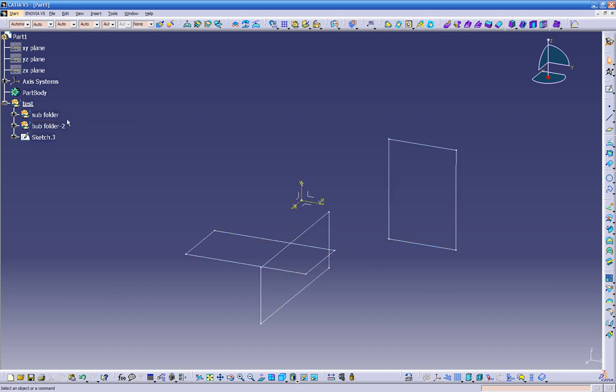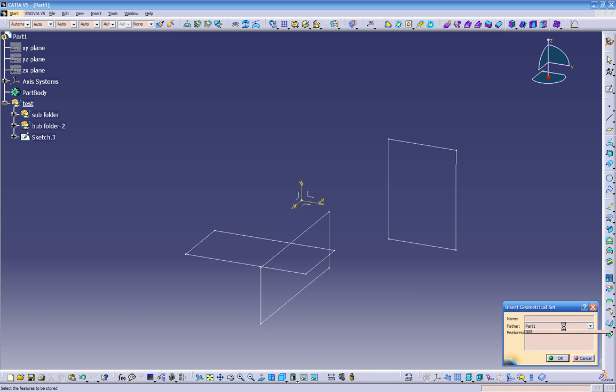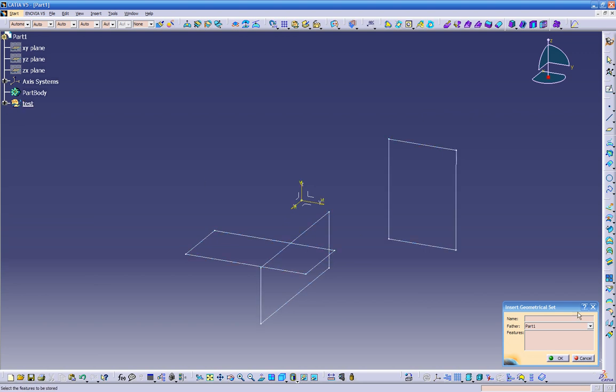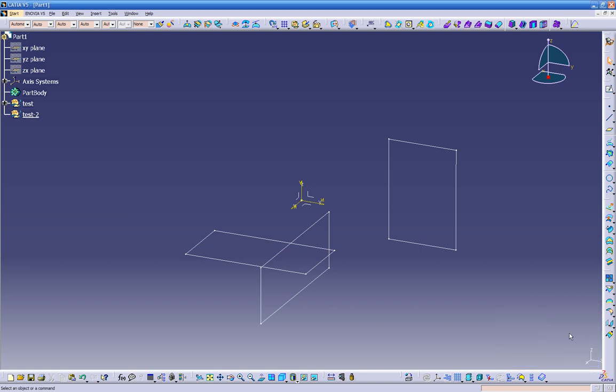So every time we work with shape design parts, we always have to make sure we insert a geometrical set, and it's going to ask us where we want to insert it. And then a main tree, which is the folder, which is the part down here, or if you want to go in a subfolder. So right now, if you want to put it next to the test, you just click on the main folder, and then we just create test number 2, and we're going to be able to have our second folder.